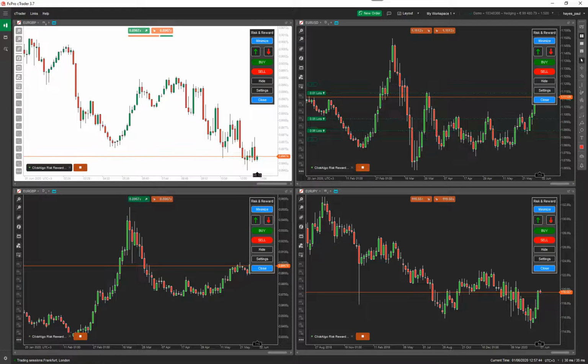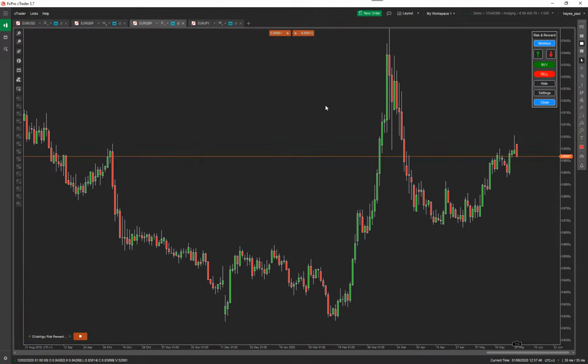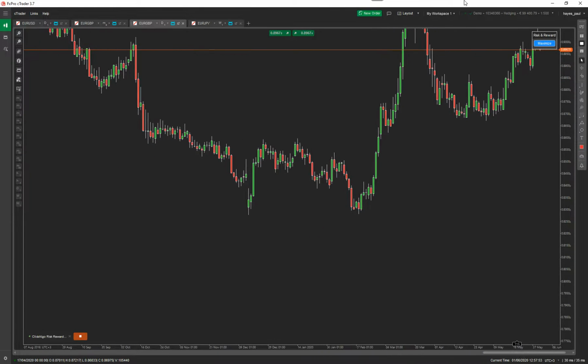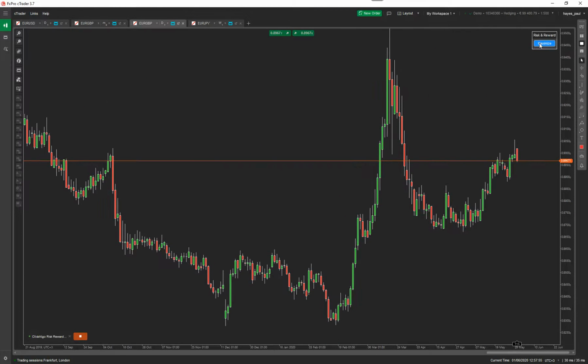What I'm going to do now is go back to a single chart and actually show you it in action. Now, the first thing you've got up here is minimize. This allows you to minimize it. So if you don't want to see it on the chart, or it's taking up too much space or it's in the way, you can just minimize it and take it out of the way.